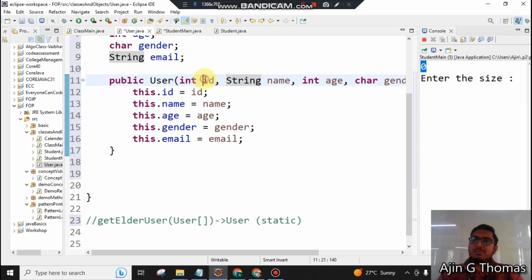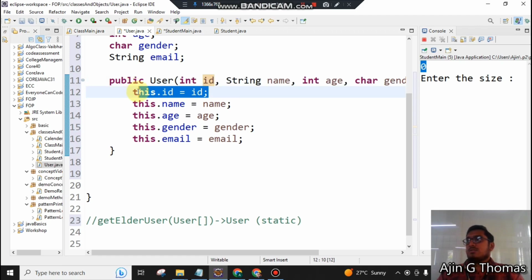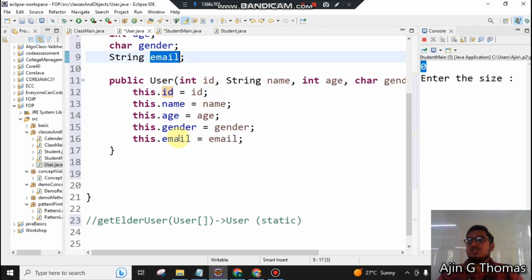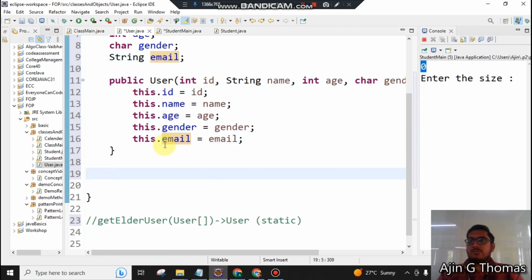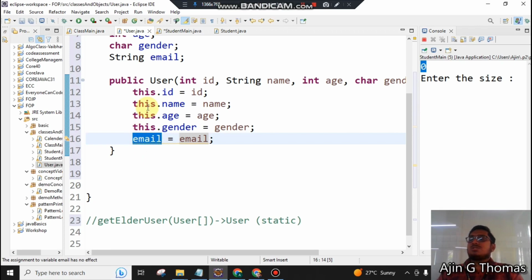See, you can see the parameter list. All the names are the same as our instance variable. And we are using the this keyword. What is the use of this keyword? Pointing to the instance variable. So you can see the color change also. Correct? If the this keyword is not there, the color is changed. So right now this email is pointing to which one? Parameter. This is also parameter.